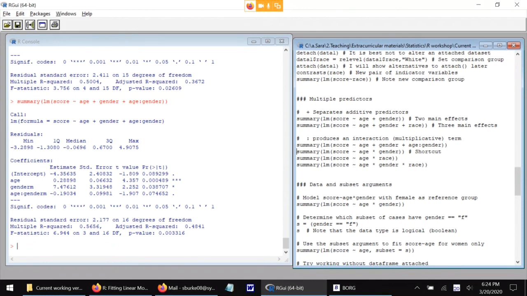So if I do summary of LM of the formula score tilde age asterisk gender, then that is the standard interaction term notation. And it tells R that I want an interaction between age and gender, and I want all of the lower order terms that would be necessary in order to make that interaction sensible. So age asterisk gender automatically tells R that I want age, and I want gender, and I want the product of age and gender. And I want all 3 of those added into the model as additive terms, which is just how you should set up this kind of model if you're testing for a traditional interaction term.